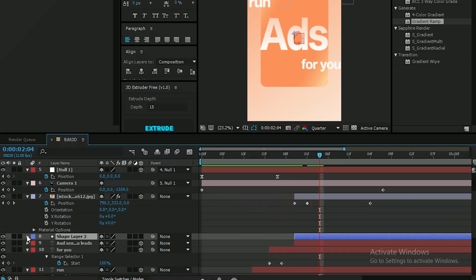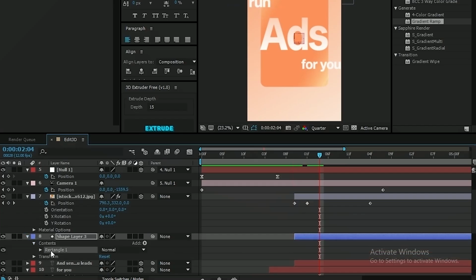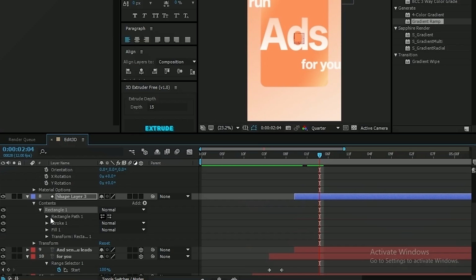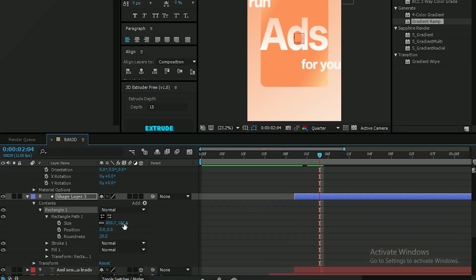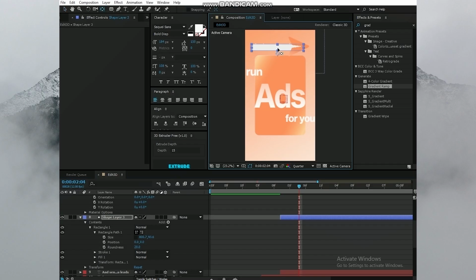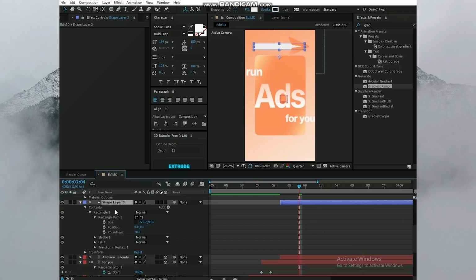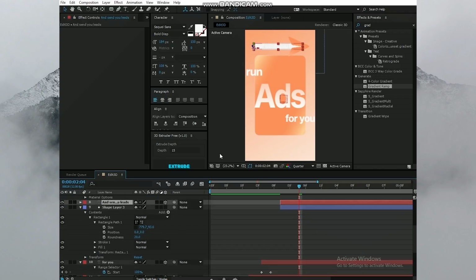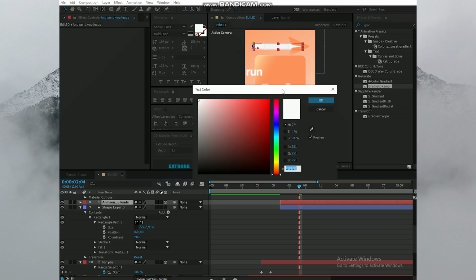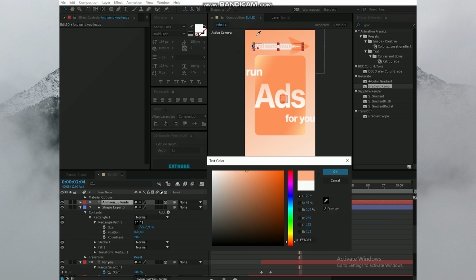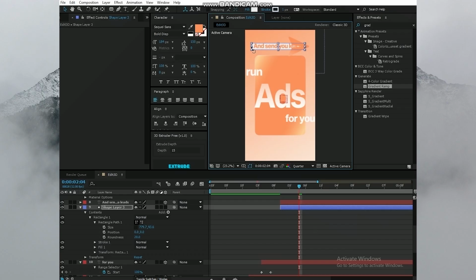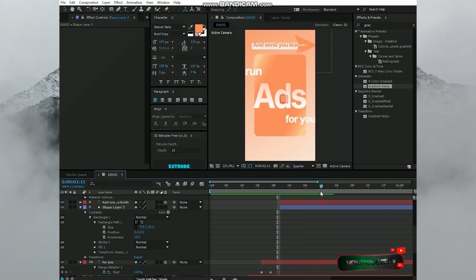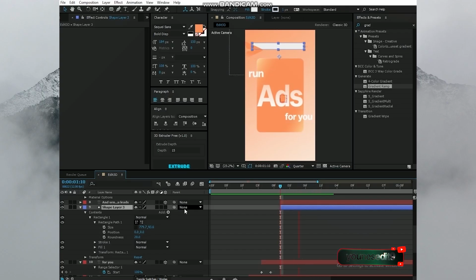If you want to change the shape rectangle size, go to Content and Rectangle 1 and Rectangle Path 1, and here you will see the size of the shape. Make sure that you disable the link. And don't forget to make it 3D.